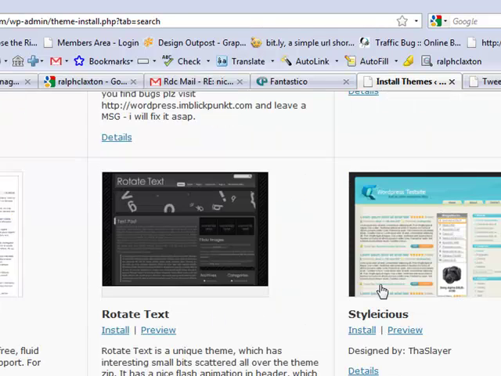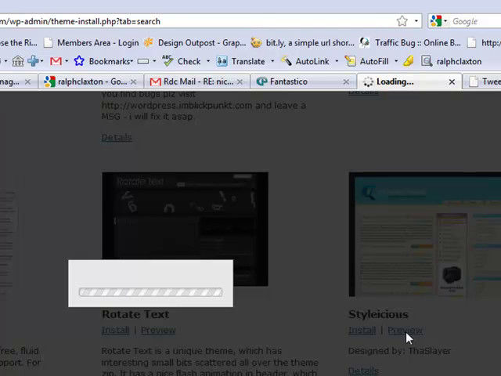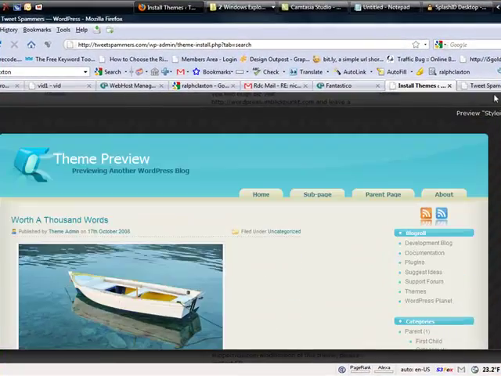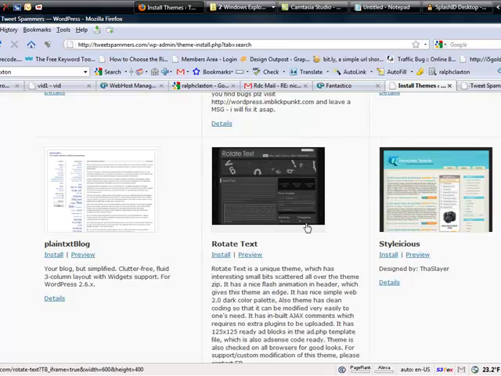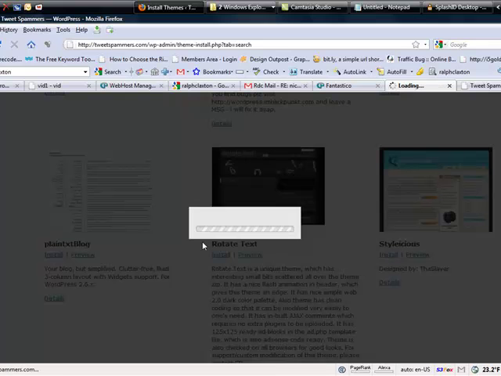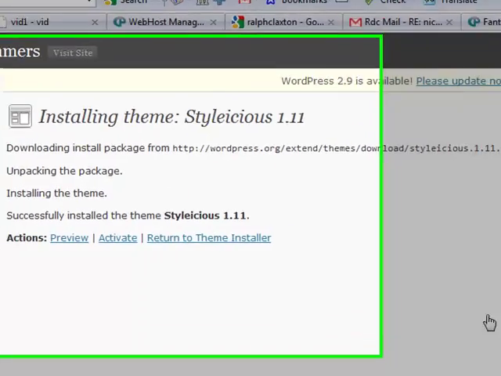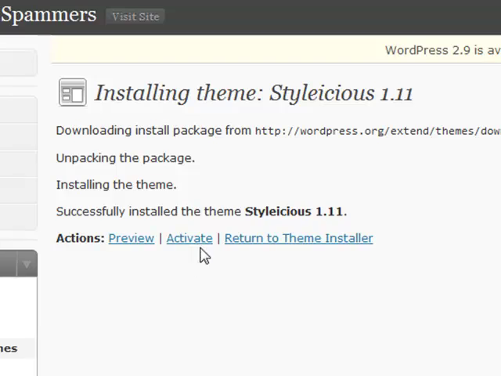So let's go with this one here. We hit preview if you want to look at it. Yeah, that's kind of cool. Look at the header. It's got the tabs. Okay, so we're going to hit that. We're going to close it. We're going to hit install. And we're going to hit install again. And now it's installed. Now, here's what we do.